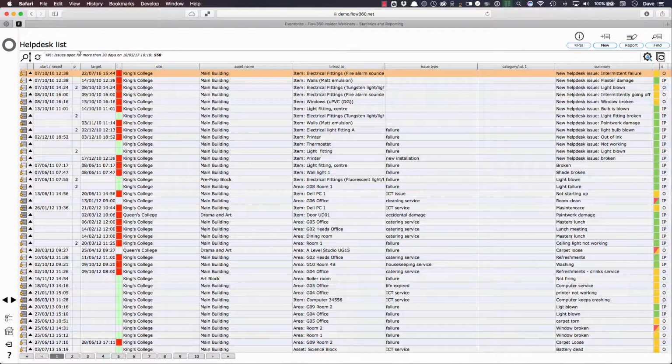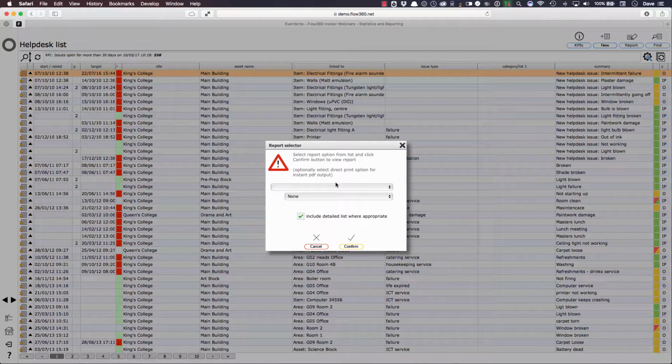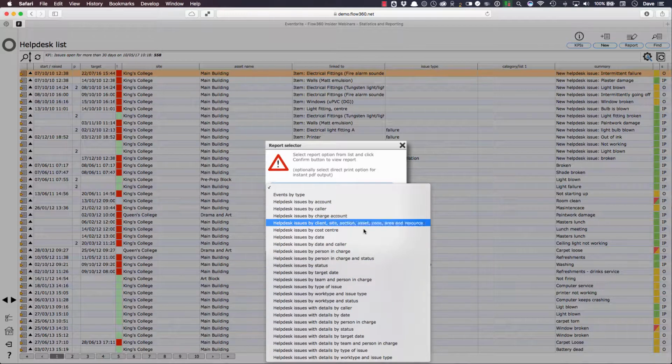And you can see here the filter at the top of the list is confirming what we did to get at this list of records. And what we did was we ran a KPI, a performance indicator filter, and that shows us issues open for more than 30 days on the 10th of May 2017 at 10:18 in the morning. And of course, having arrived at that list, we could then go back to our report options and produce some reports on that set of records.